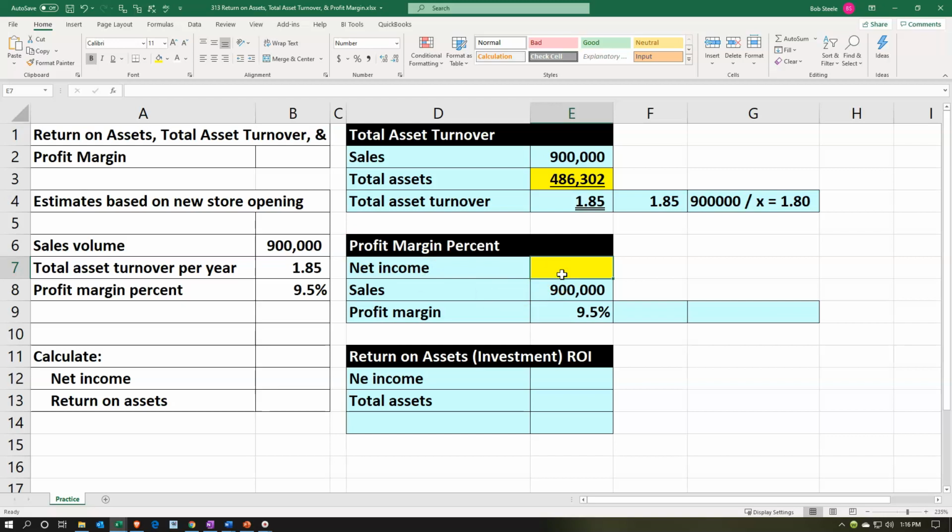So now we can back into the net income number here. We can back into the net income number. Now that I see it vertically, I can write it down algebraically, which would be X divided by sales, which is 900,000, equals the 0.095.